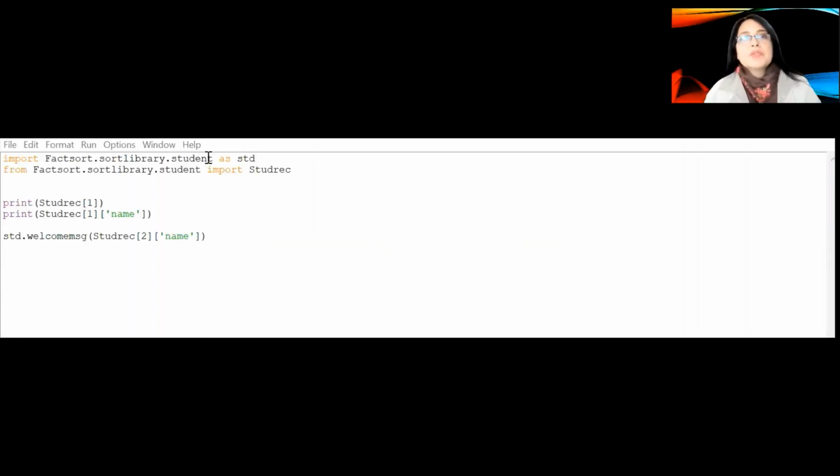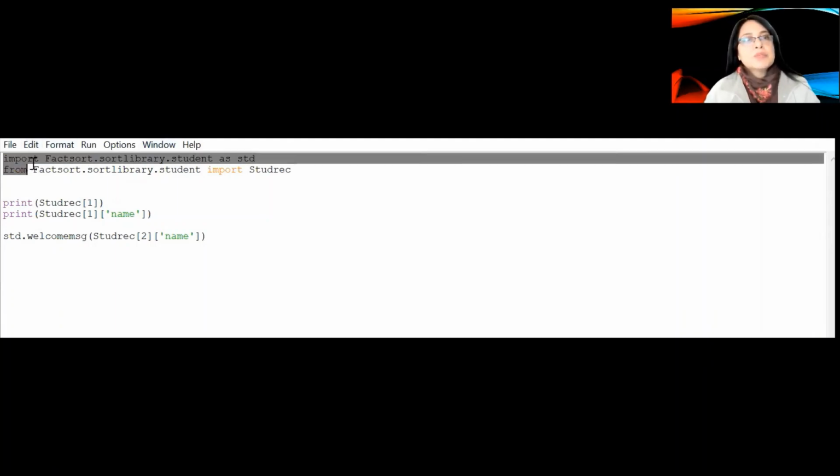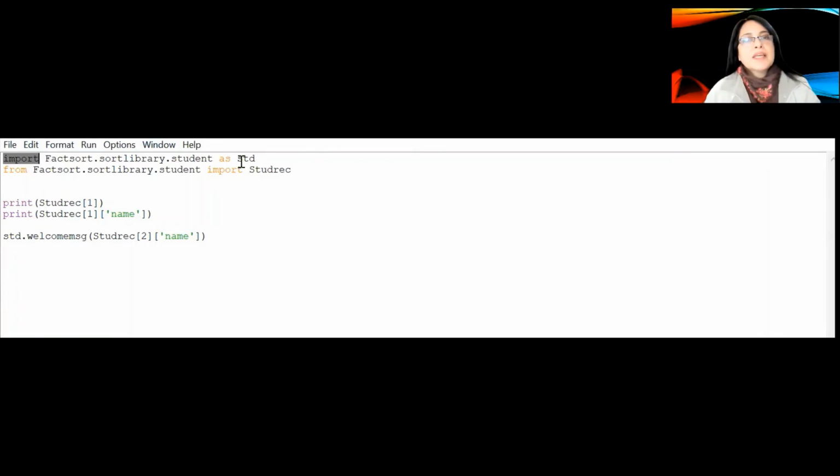We'll now import the module student from the sub-library sort library, which is actually inside the fact sort library. And we do that with the import statement, and we create an alias here as std. So std is our alias, and we use the from statement, from fact_sort library.student import, and we're going to import the variable dictionary here, student_rec.